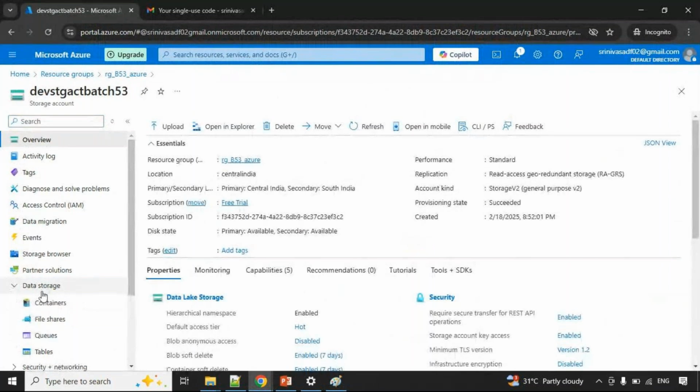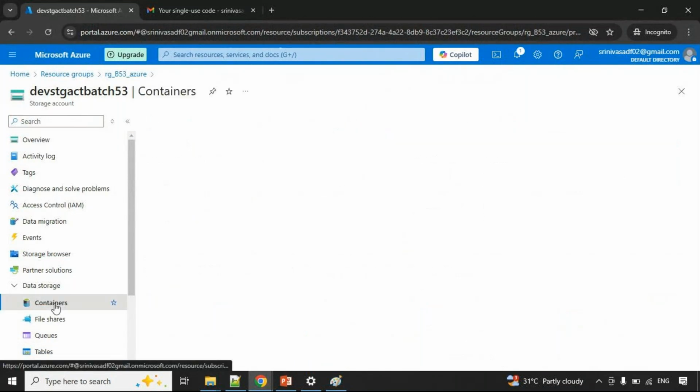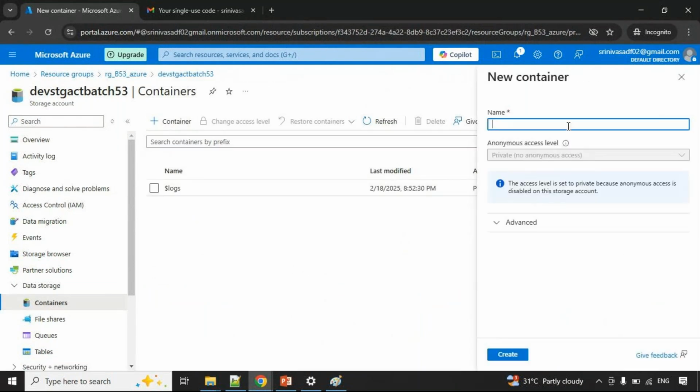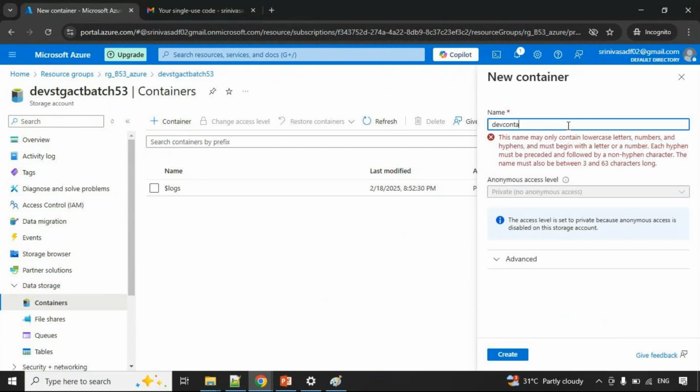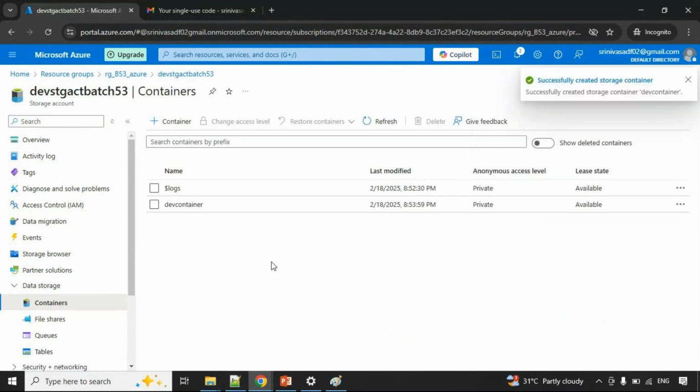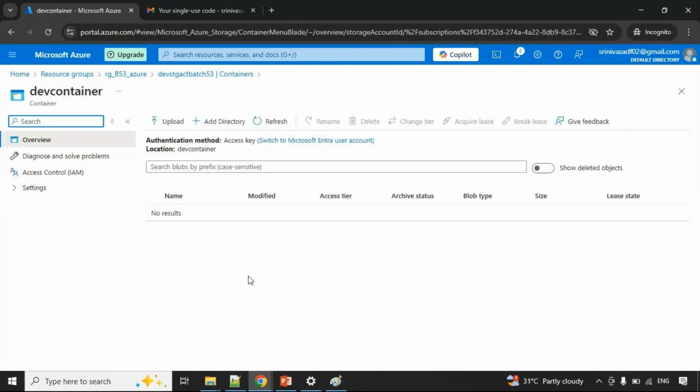Go to data storage. Here, guys, just now I said file shares, tables, queues, these are all we can use. Select containers for ADLS. For the container you can use any name. I am using the container name dev container. Here you can go to the container. Under the container you can create folders.